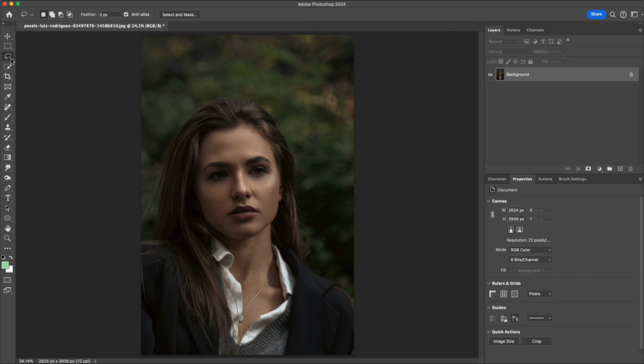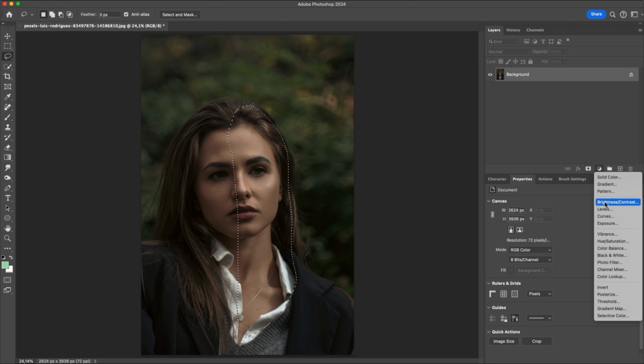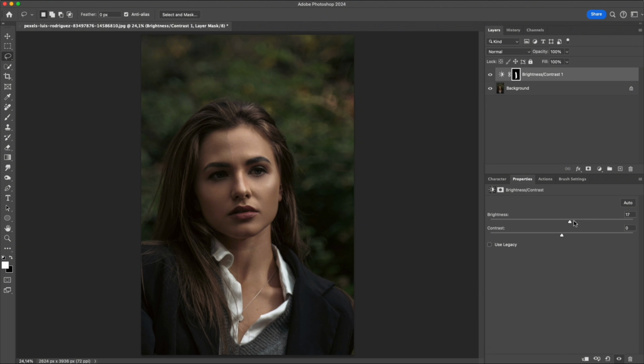First, use the lasso tool to select the areas where the light should naturally appear. This gives you more control over the lighting instead of adjusting the entire image. Then create a brightness/contrast adjustment layer to gently brighten the selected areas.